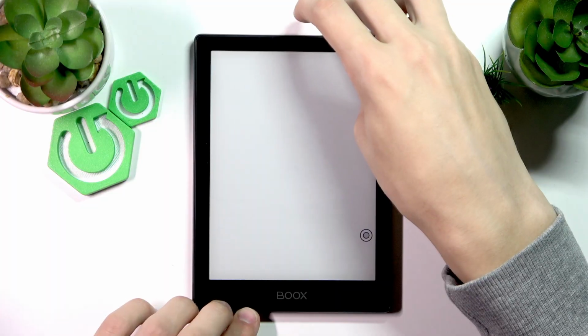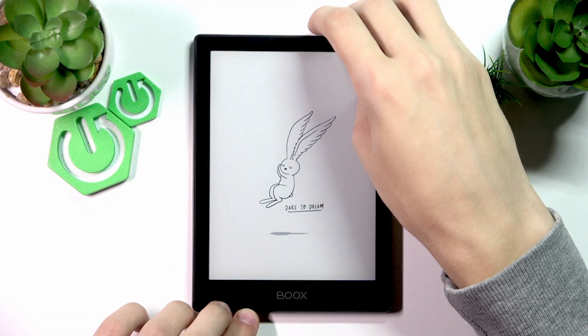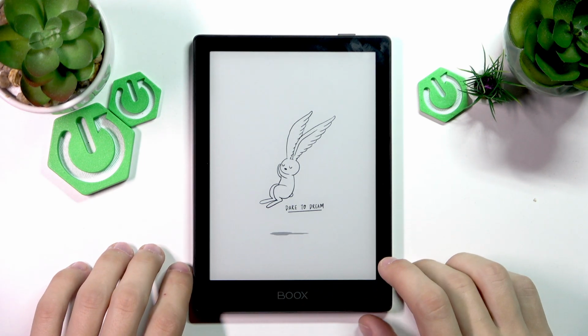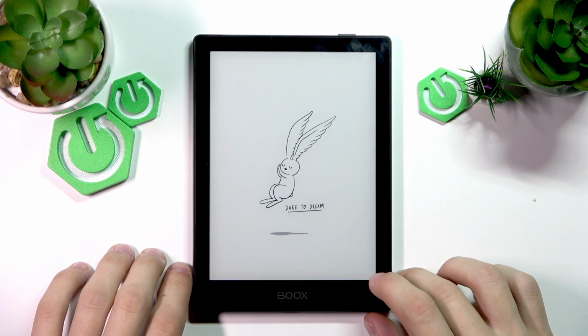And now if we turn it off, like enter it into rest mode, as you can see, it's now changed to the image that I've selected. So that's pretty much it.